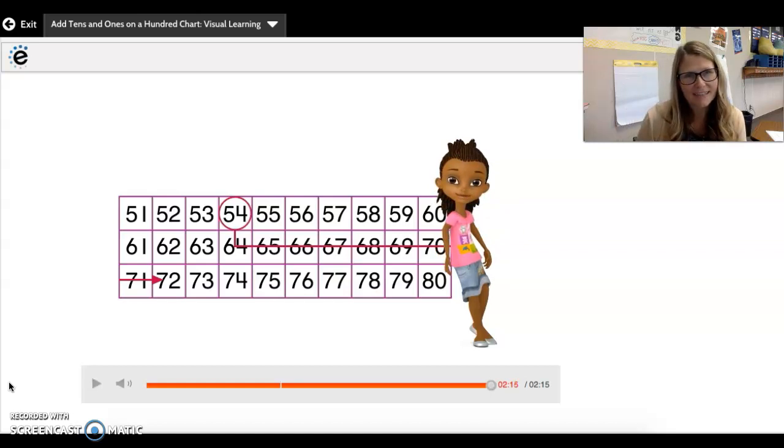So the 100 chart today is going to be a really good tool to use. Remember, it's designed to help you be able to add quicker. So I can use patterns to help me get there, right? When I'm adding tens, I can start with that 10 and then add the rest of my ones. It does take a little bit longer if I want to count by ones the whole way there, right? If I was going to go 54 plus 18 and count by one, I'd go 1, 2, 3, 4, 5, 6, 7, 8, 9, 10, 11, 12, 13, 14, 15, 16, 17, 18.